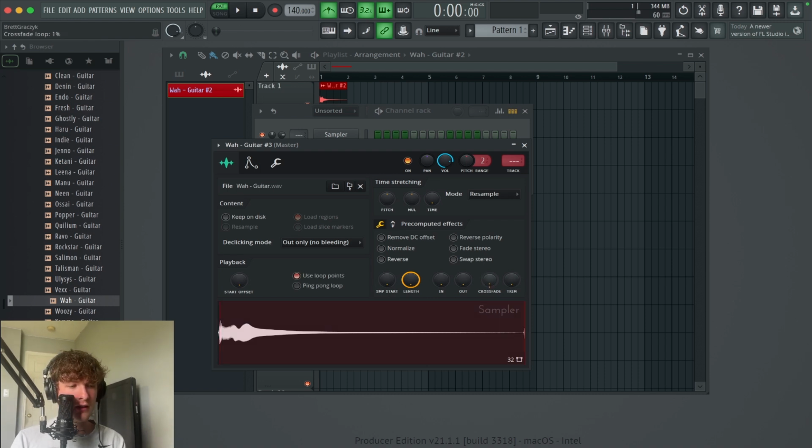Now crossfade, this is an interesting one. What it does is it takes the sample, reverses it, and plays it at the end of the sample. That way, when you're playing it, it loops back into itself. Let me just show you what I mean. So if we turn this crossfade up just a little, you can see visually what's kind of happening.